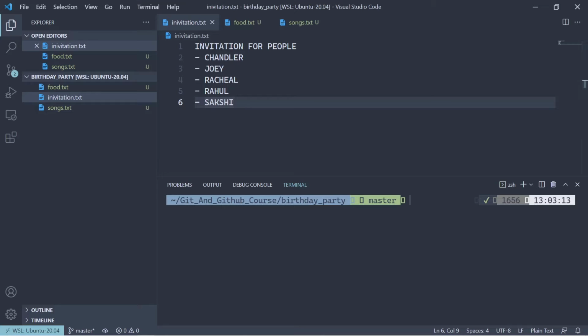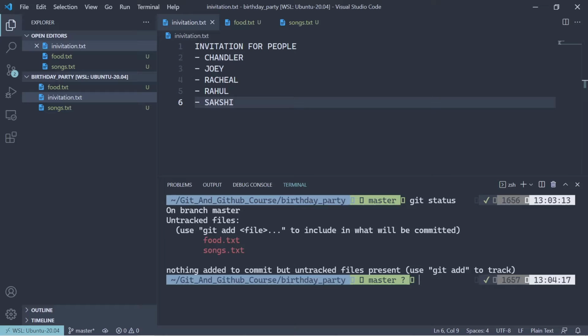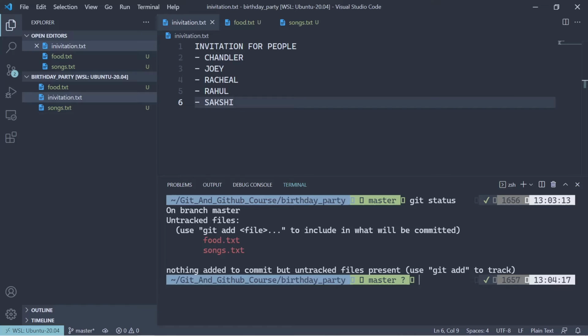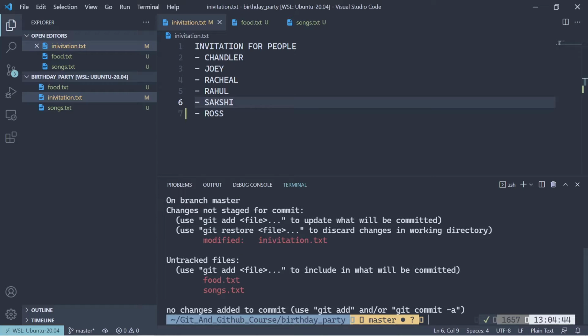But again, now if I do a git status, okay, these two files have been added, and if I look at the source control, I can stage it from here. Now I wanted to show you I can do something like this. If I want to add these two files, I would have to, or let's also change this invitation. Let's add one more. Who is left? Ross. Okay, so we added that over here. So all these three files have been changed. So this thing is modified, and we have changed these two files.